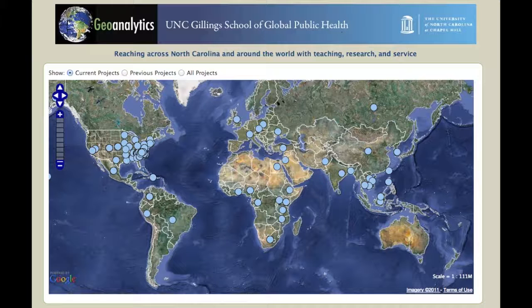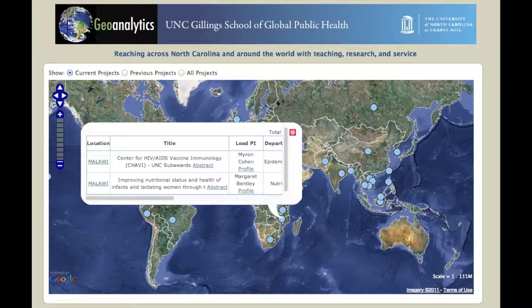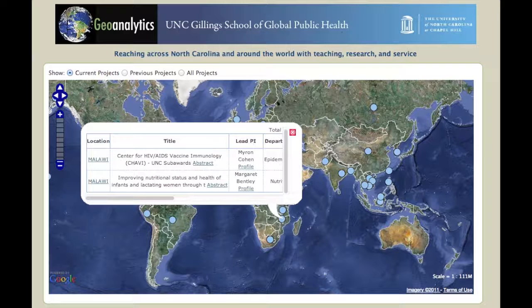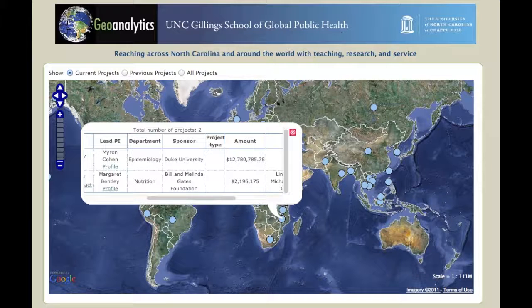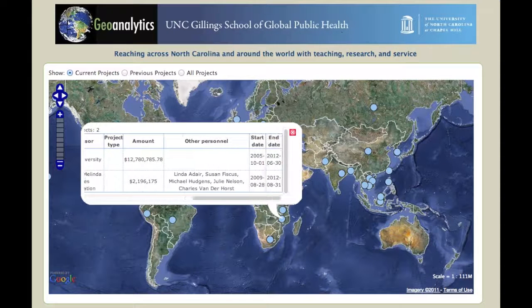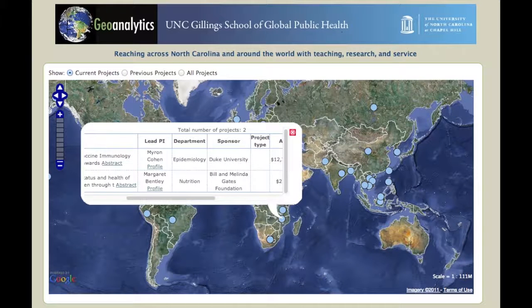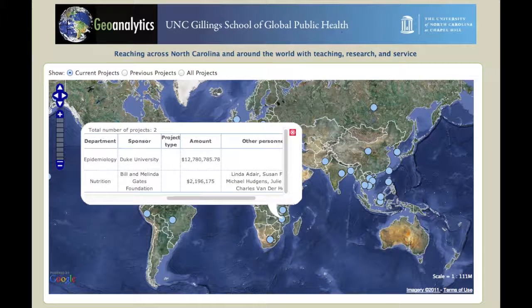So this is not just a static map like you would normally get with Google Maps, but it has a level of interactivity. If I click here on Malawi, you'll see that it will bring up the two projects, Myron Cohen Center for HIV/AIDS, Vaccine Immunology, and a Nutritional Status and Health of Infants, both coming out of UNC institutes. You can see the sponsor, the department, the PI, the amount of money, everything goes in there, and that is all stored within the Geoanalytics Framework.